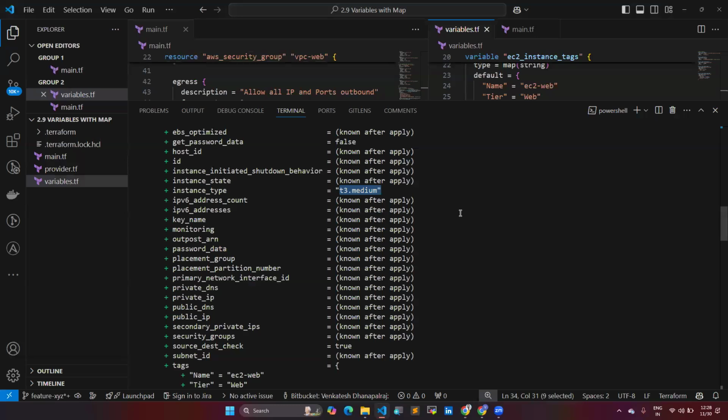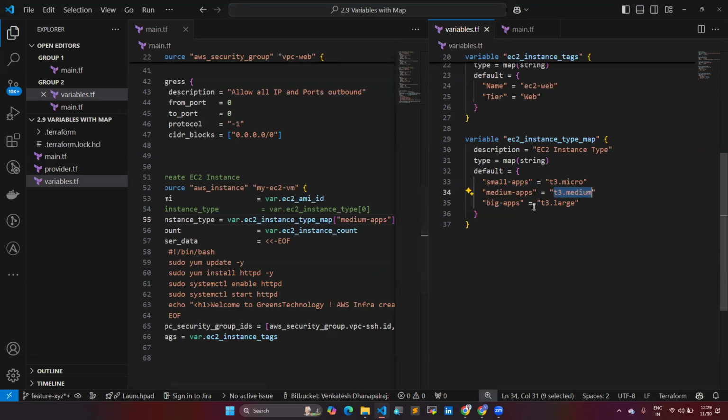So this is how map of strings will work with variables. You can use it according to your requirement in your environment. I believe this concept is helpful for you.